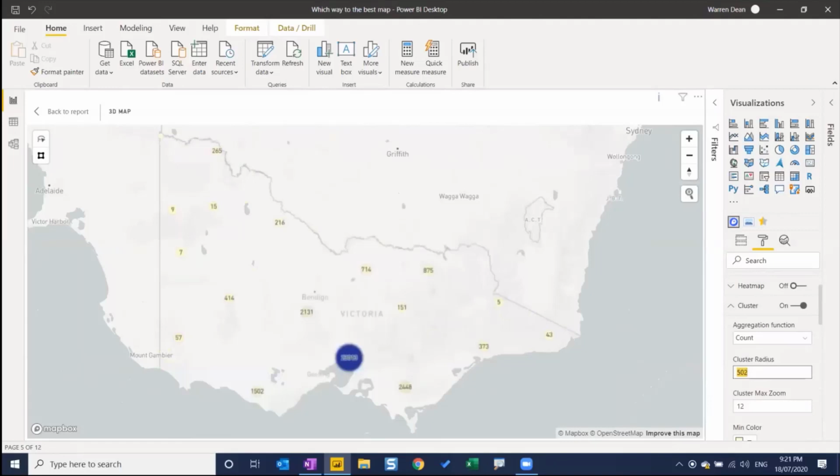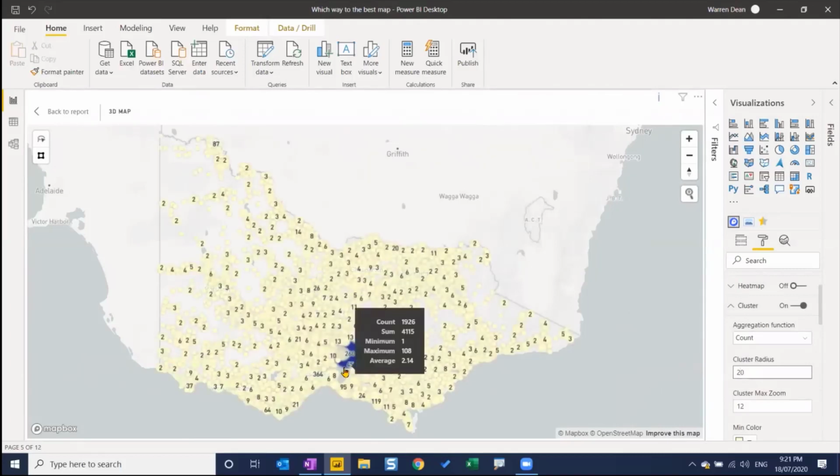All right, 20. Okay, now you can see we have heaps of clusters. So it's a bad example to do 20, but you can see that it is customizable. So 50 is probably a lot better to have it on.